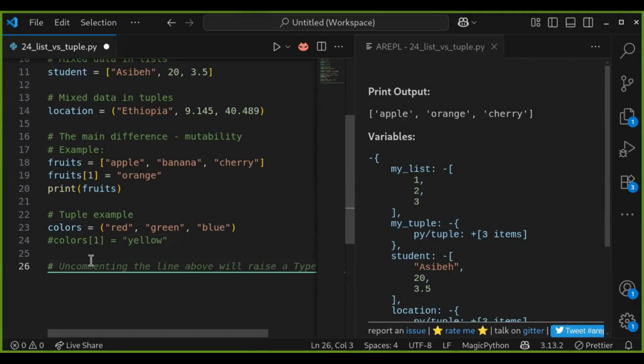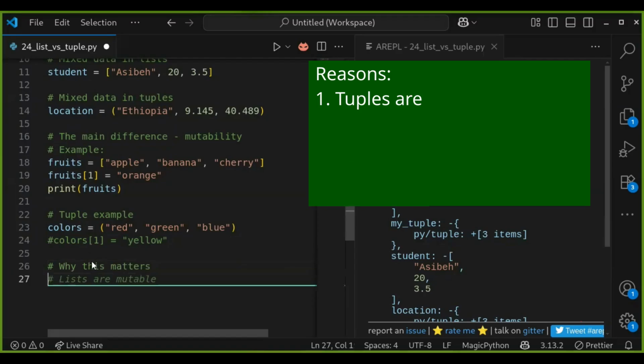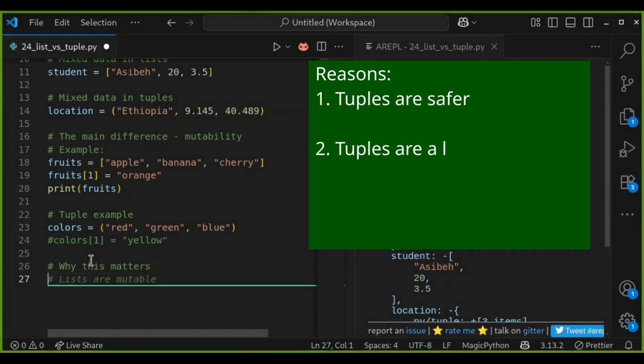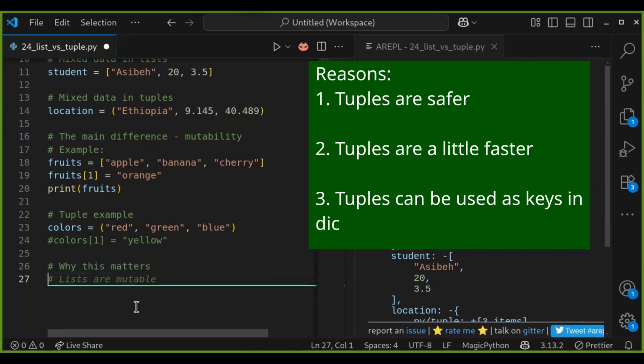Why not just use lists for everything? Here are 3 reasons. Tuples are safer when you want data to stay the same. Tuples are a little faster because Python knows they will never change. Tuples can be used as keys in a dictionary, while lists cannot. So the choice is not random. If your data is constant, a tuple is the better choice. If your data is flexible and will change, then use a list.